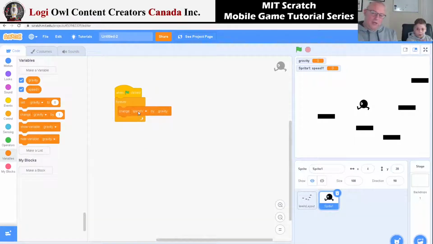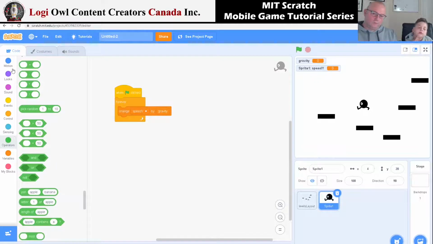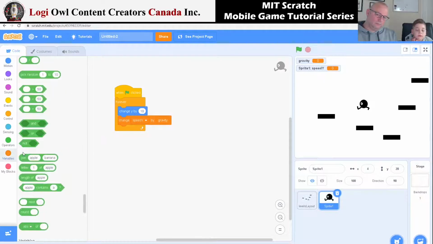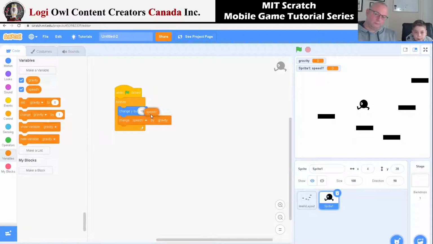And also, I need to change the position of that sprite with time, to make it change with that specific speed. So I'll go to the motion, and I'll say change y by what? The speed y.